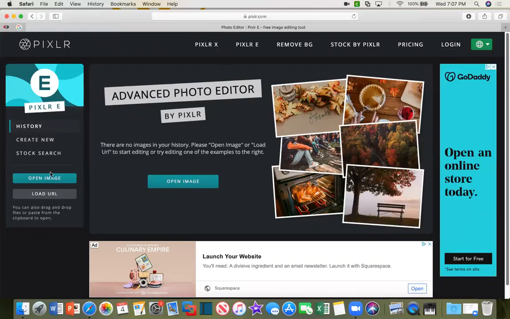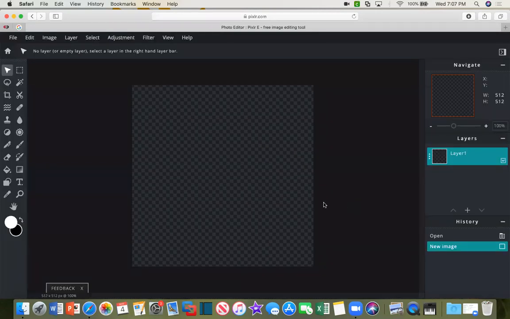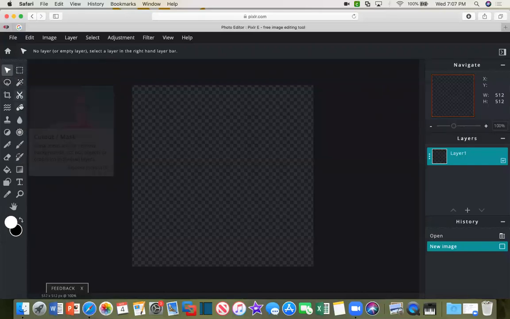So to start off, I'm just going to hit create new, just so that we can go inside and show you the tools first. So to start, all of your tools are on the left side. At the top, you have your move tool, and when you do hover over them, they very nicely tell you what they are and kind of what you would use them for. So it's not a guessing game, which is really nice.